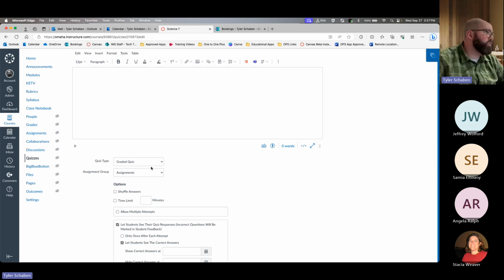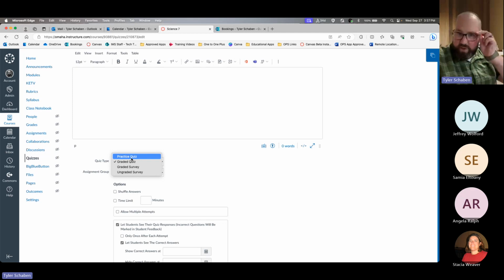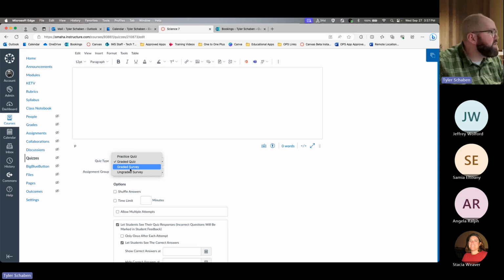For starters, there are different quiz types. We've got a graded quiz. We've got a practice quiz. That's kind of like a quiz that students can take that isn't graded, or it's graded, but it doesn't count in the grade book, if that makes sense. And then there are surveys. So you've got a graded survey and then an ungraded survey. I use ungraded surveys for checks for understanding during some of my trainings.